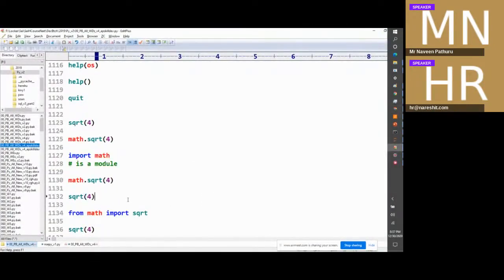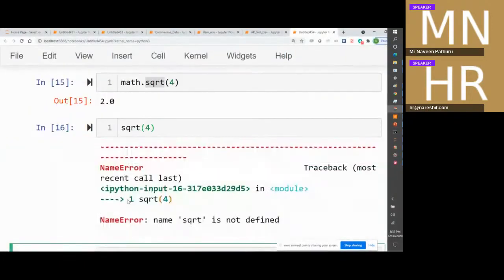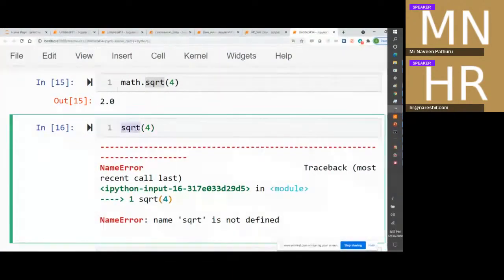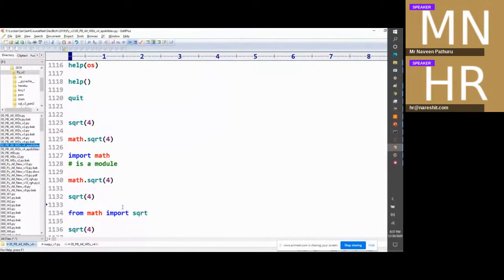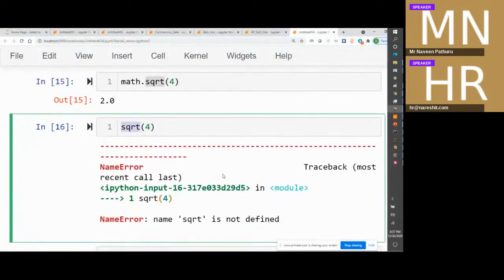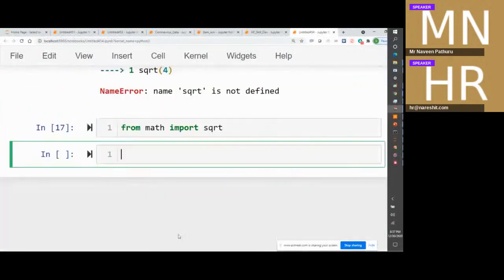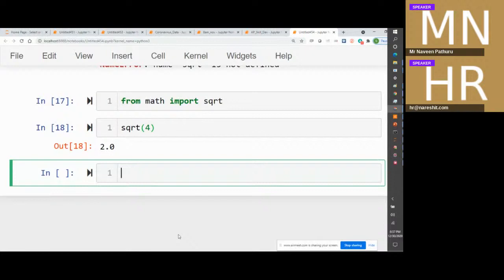Now take a look at this one. Since we open the toolbox, if you say square root of 4, it will not work. What is happening? The right syntax is you need to give full. But if you want this kind of a thing to work, what can you do? You can say from math import square root. Now you can say square root of 4. It works directly. You don't have to give math dot and things like that.